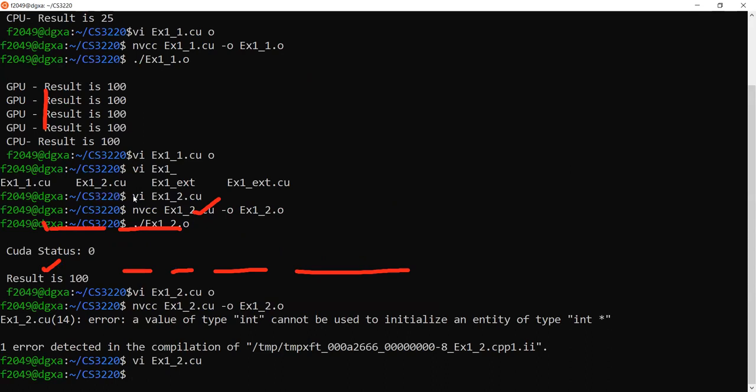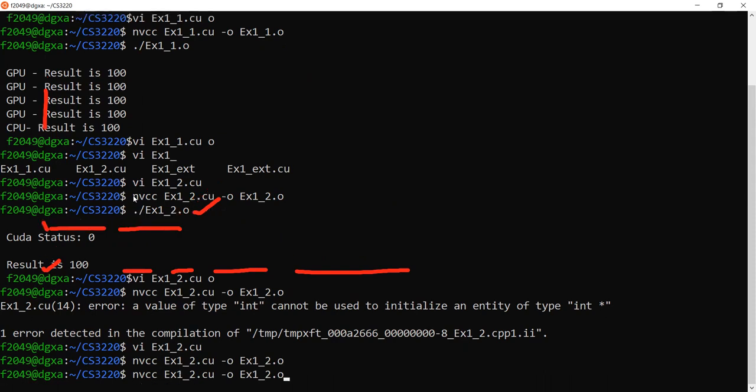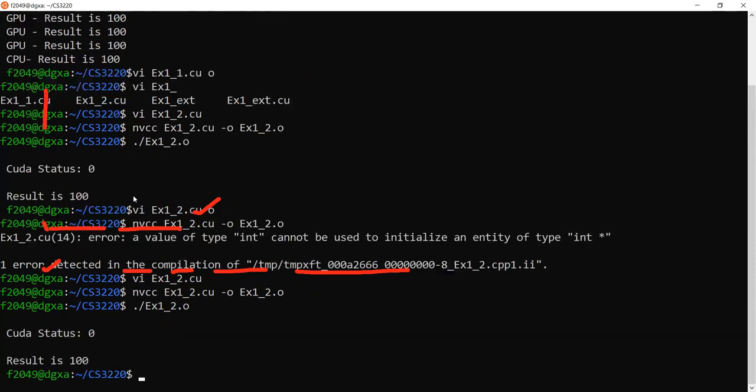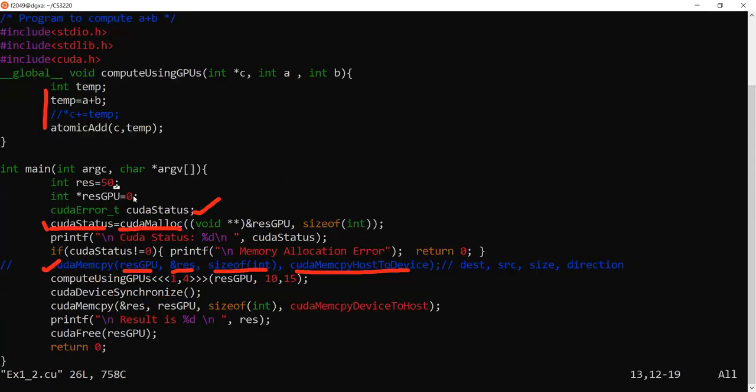Initial res value is 50. After that, we are going to add that particular one 4 times. In that context, expected output is 150. But when we execute it, we got the same output. What is the problem? The problem is we haven't passed the previous result, the initial result, to the res GPU.